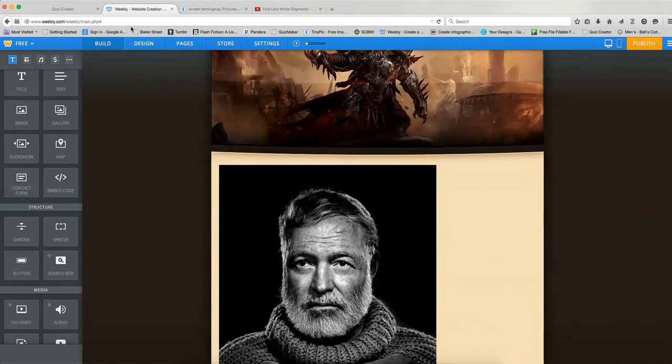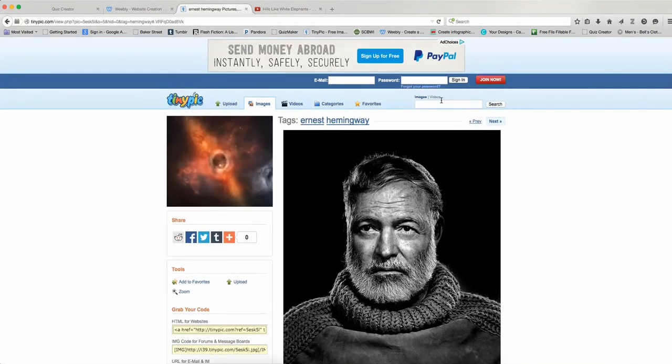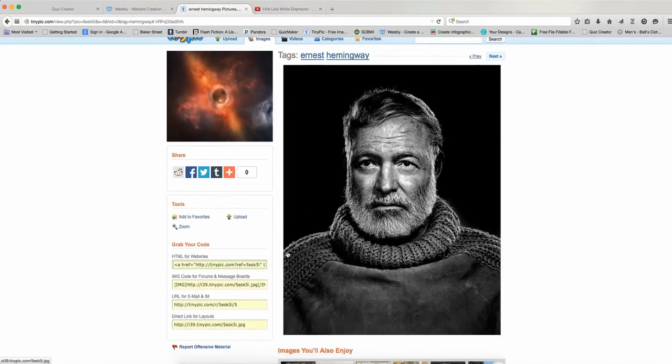So we have Weebly.com for creating your website. We have tinypic.com for getting photos, either that you can upload directly to your computer or for which you can find the HTML link, or I should say the URL link here, and that will allow you to embed that in a document, which I'll show you later.